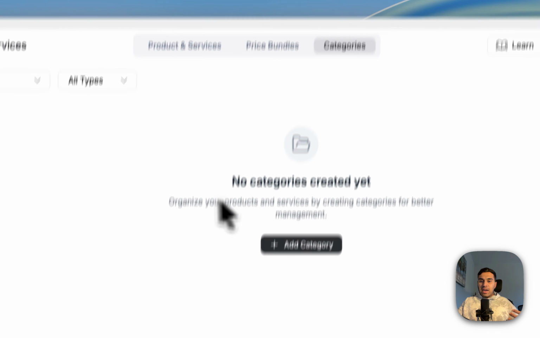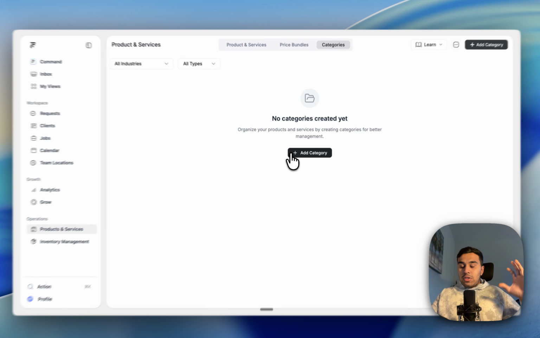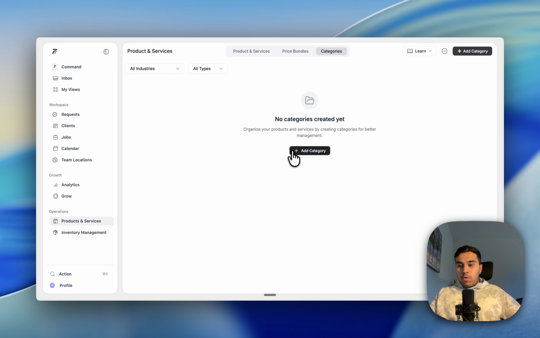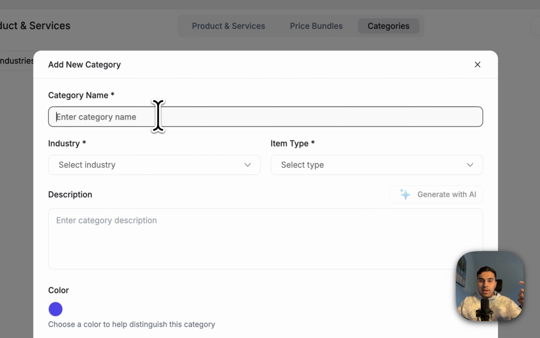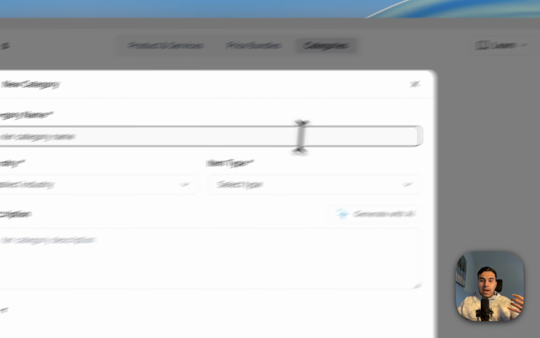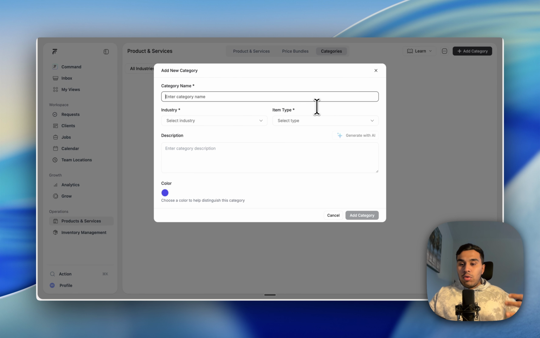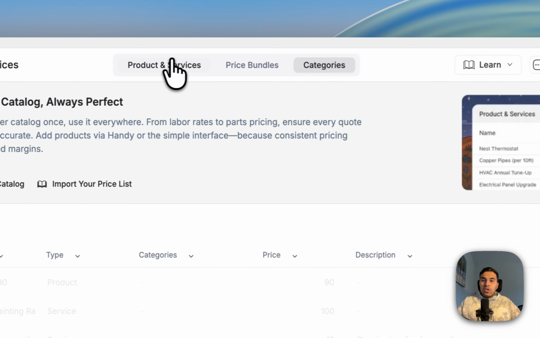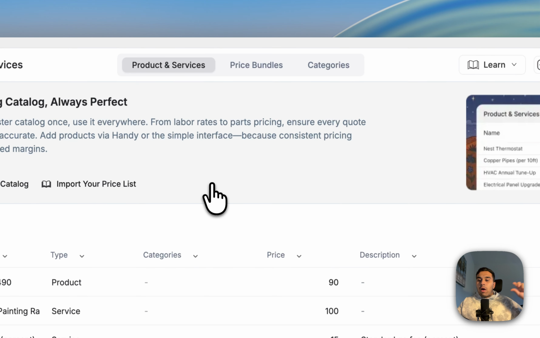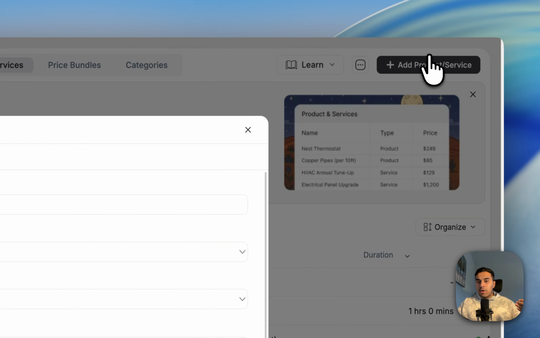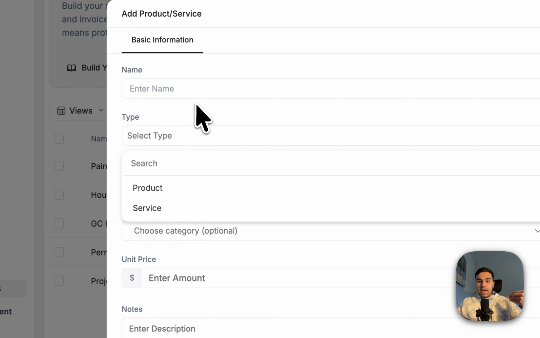And then the third one is categories. You can categorize your information about products and services into a more digestible format. Now you can think of categories as a price book. So mainly you add a new category, and this can be anything like outdoor painting, for example, and then any products or services that are relevant to outdoor painting. When you add a product or service, you can choose that category inside of that.